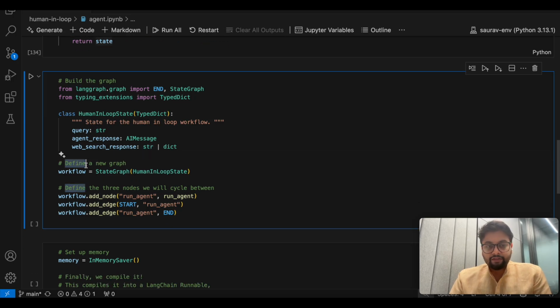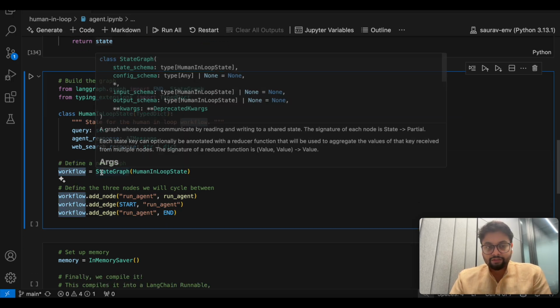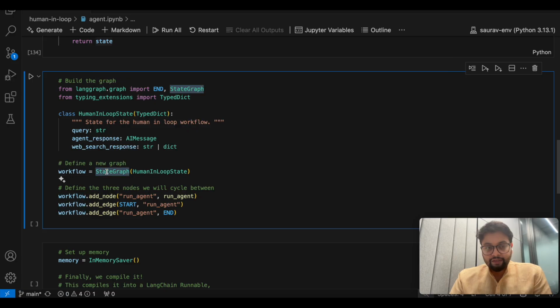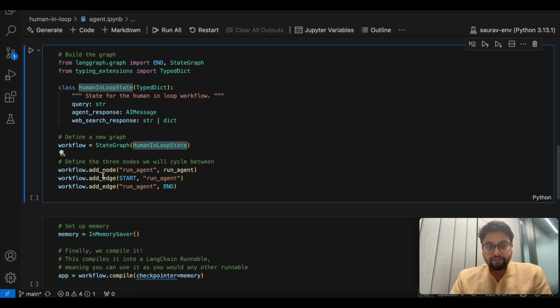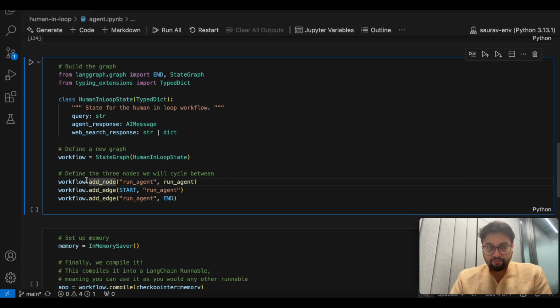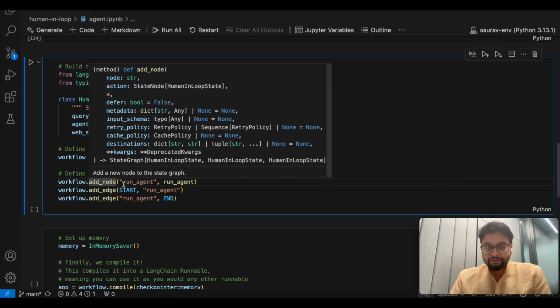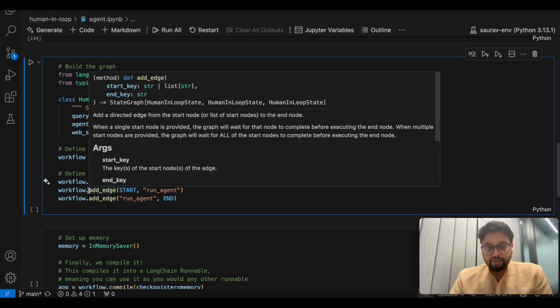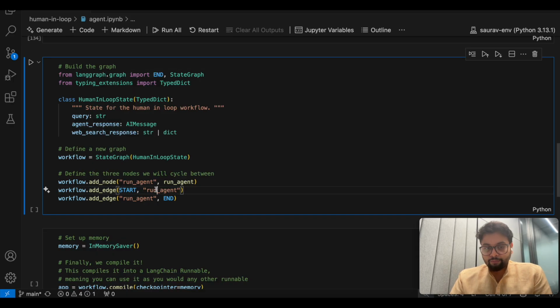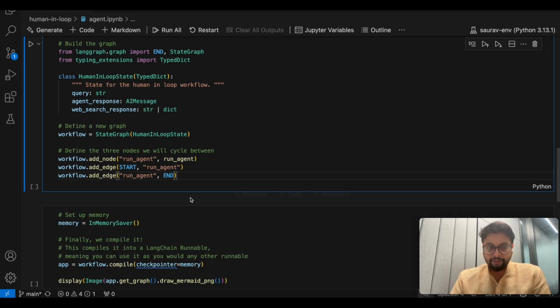After that, we can define the new graph. So the workflow looks something like this. We start the workflow by defining the state graph with our shared state, and then we build the workflow. The one and only node, as I explained earlier, is the run agent node. This is the one. After that, we set up the edges here. Once we have added the node, the edges are very simple. The start node will point to the run agent and the run agent will point to the end node. And this is what the workflow will be.